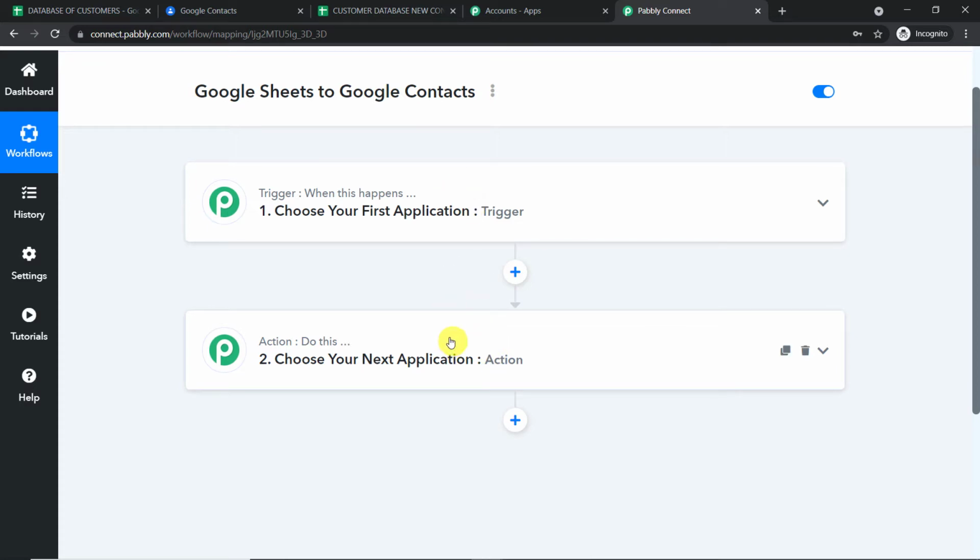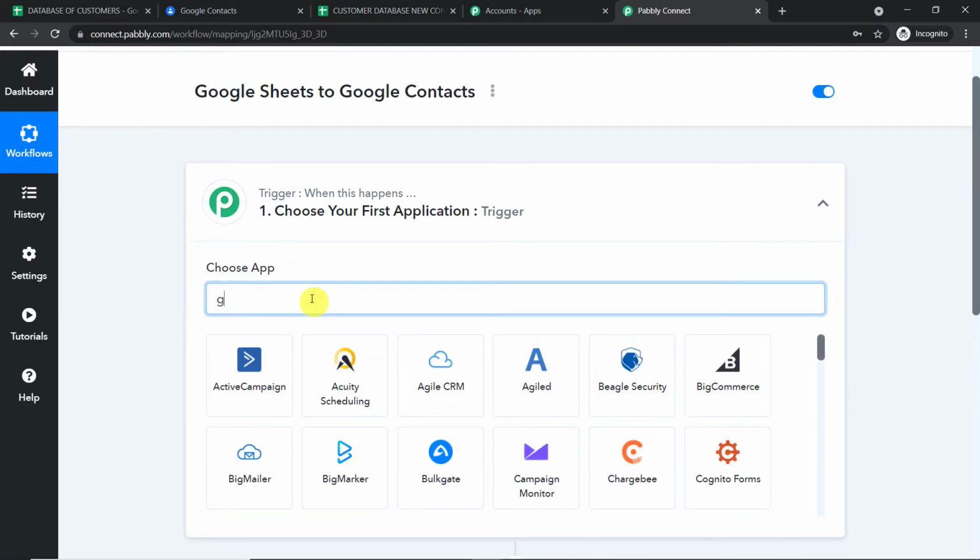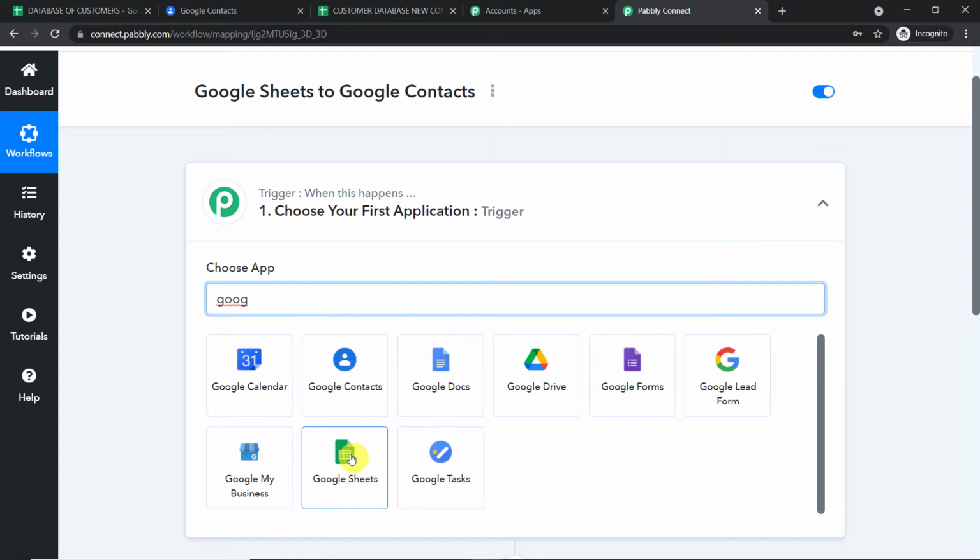Now you should know this, after I have built this workflow, I will add the link of this workflow in the description box so that you can clone it and directly access it in your account. Okay, so now in the trigger window, let me choose the app as Google Sheets. Google Sheets it is.